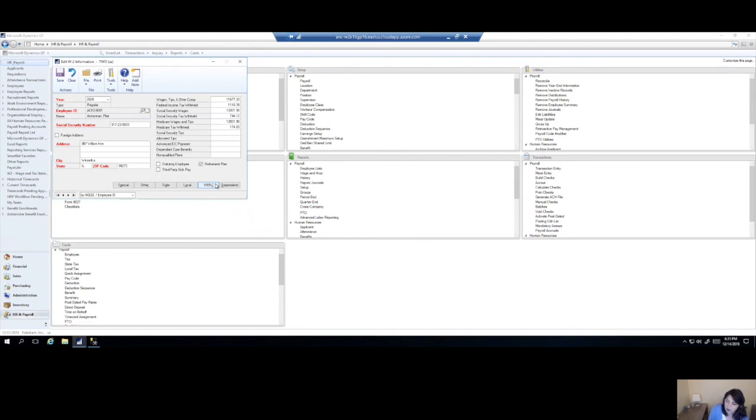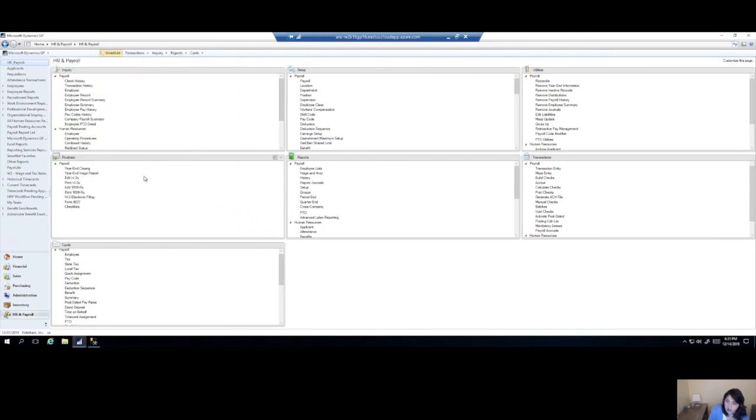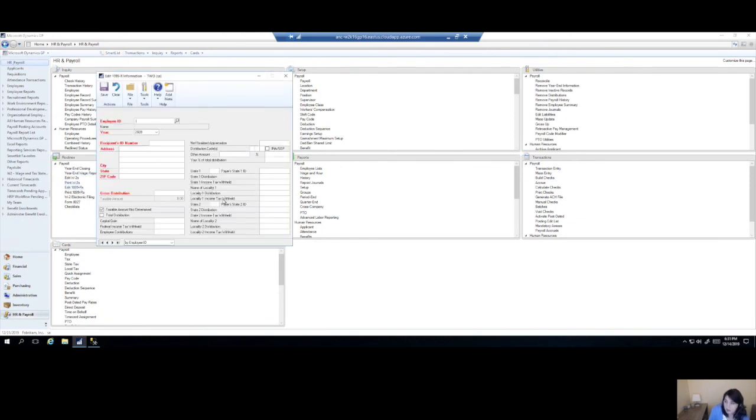So I'll make all of my edits and verify those. And now I can print my 1095s and my 1099Rs and all those other tax forms. For 1099Rs, I don't think I have any. That's the edit window.